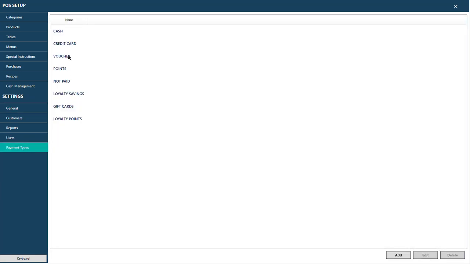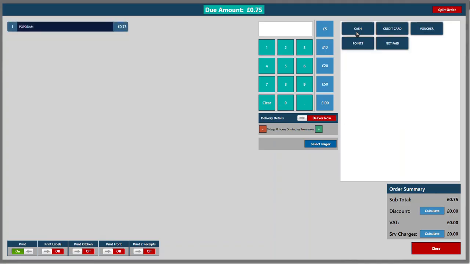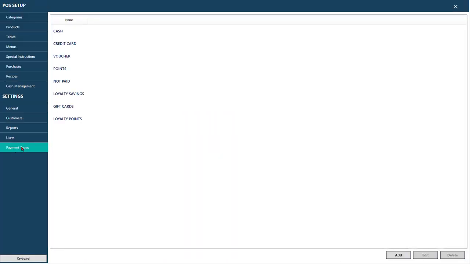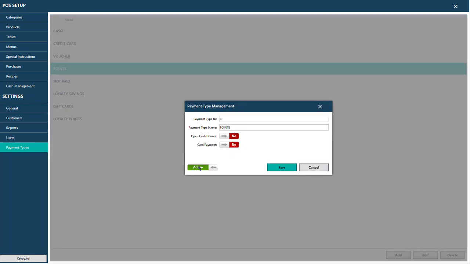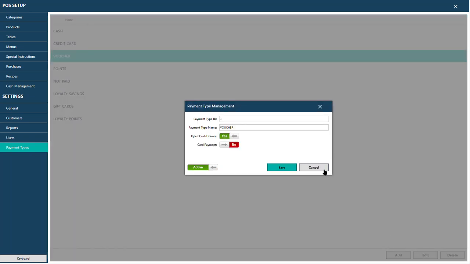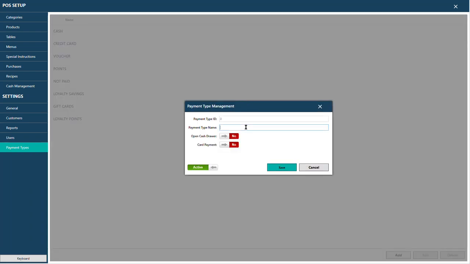Payment types, these are the payment types which are shown on the finish screen. Again, if you're taking an order, when you press finish, these are the payment types. If any of these payment types is not required by the customer, you can remove it or close it. For example, if the customer doesn't want to show the points, you can edit it and disable it from here. If the customer doesn't want to show voucher, you can disable it here and it will not show there.